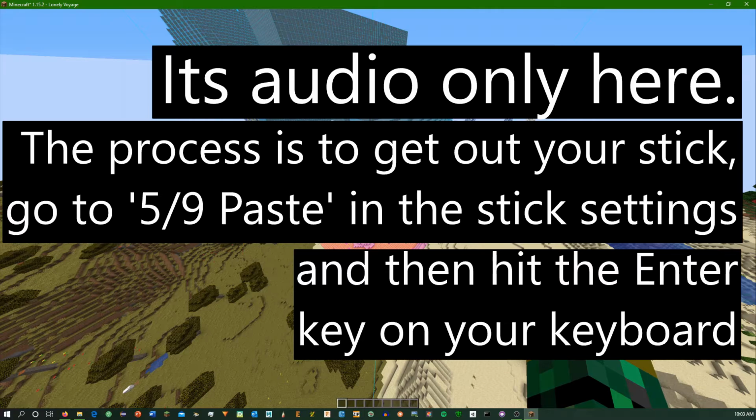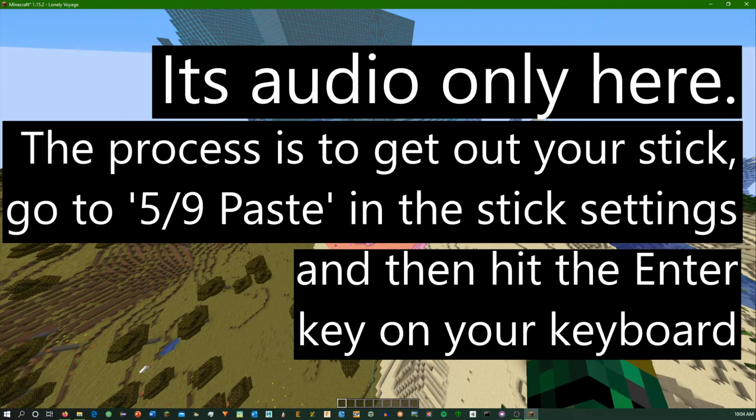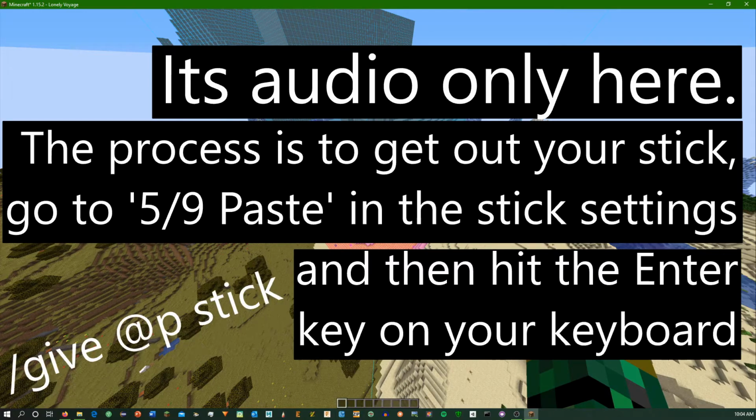And we remapped execute operations to enter. What this is going to allow us to do is use our stick to paste it. So I'm going to go into here, get a stick. Ooh, here's a bonus tip. If you do /give @p stick, Minecraft gives you a stick. So now I have 2 sticks.